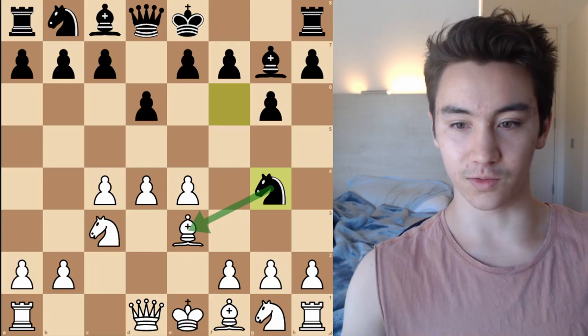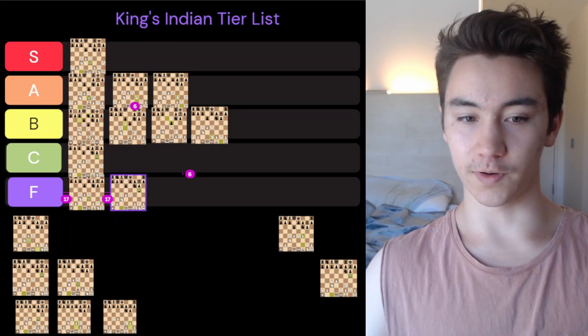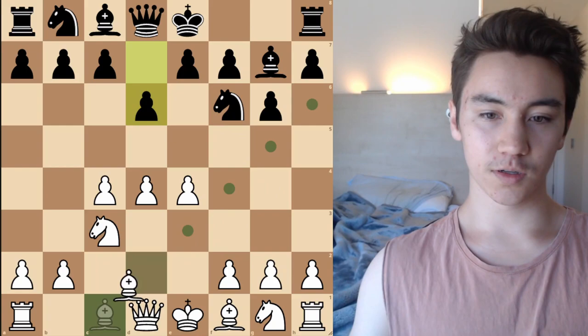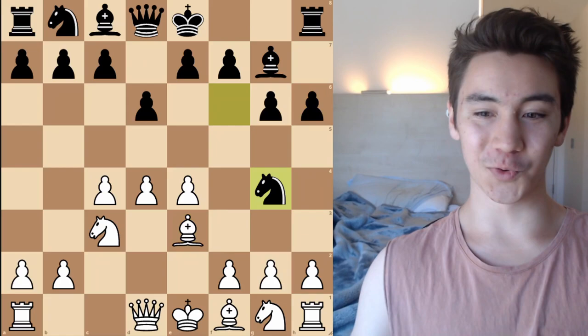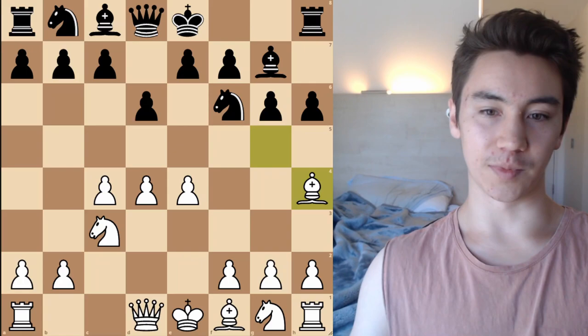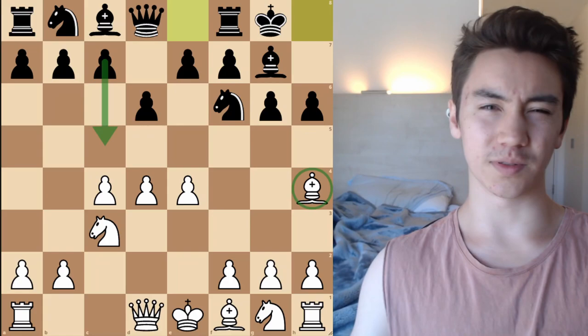And also going in the F tier is 5 bishop g5, for similar reasons. Basically the problem of bishop g5 is just that after h6, our bishop just gets chased around. If it goes to e3, knight g4 once again, if it goes to h4, maybe black can even play g5, but after simply castling, they can play a quick c5, and our bishop is kind of misplaced over on this side of the board. I'm not a big fan of this.